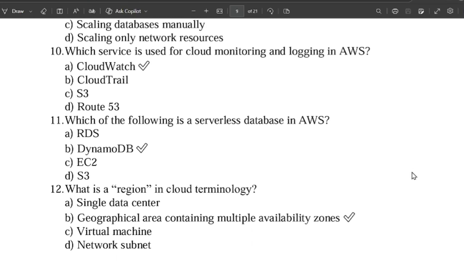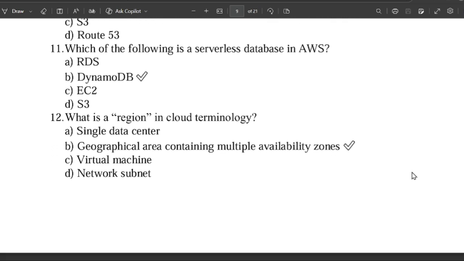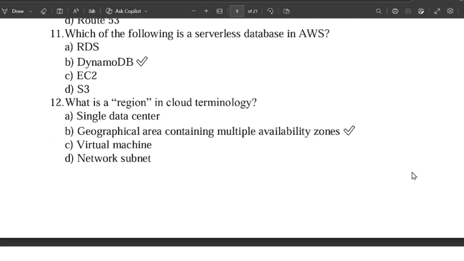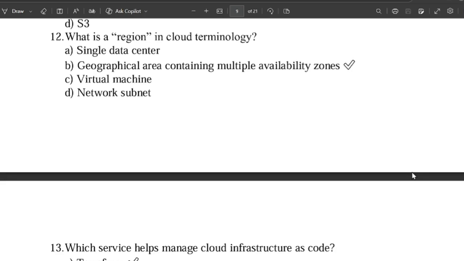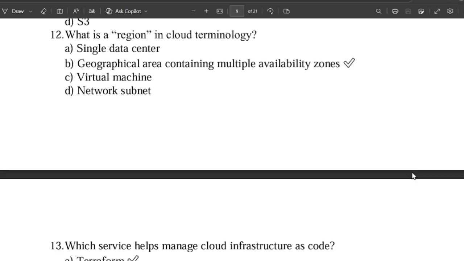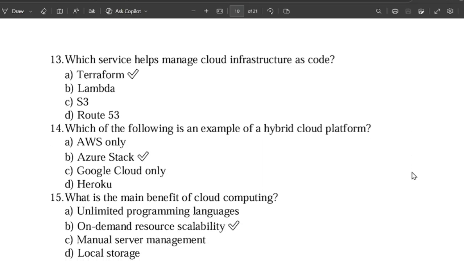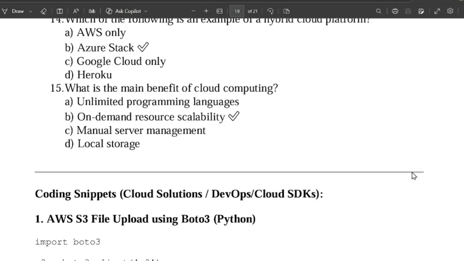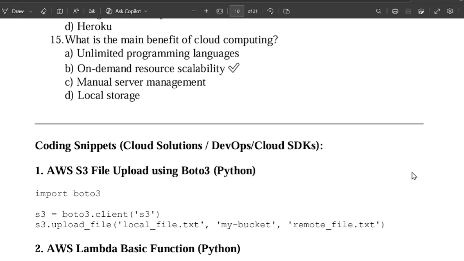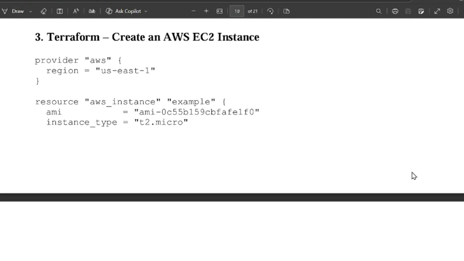Which service is used for cloud monitoring and logging? AWS CloudWatch. Which of the following is not a relational database in AWS? MongoDB. What is a region in cloud terminology? Geographical area containing availability zones. Which service helps manage cloud infrastructure as code? Terraform. Which of the following is an example of a hybrid cloud platform? Azure Stack. What is the benefit of cloud computing? On-demand resource availability. Then the coding questions.